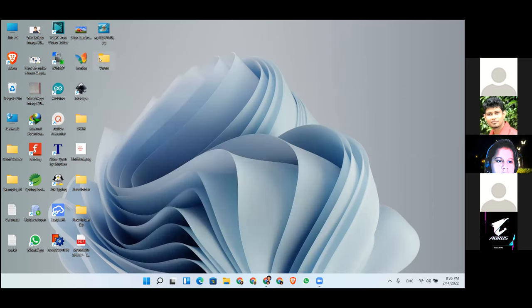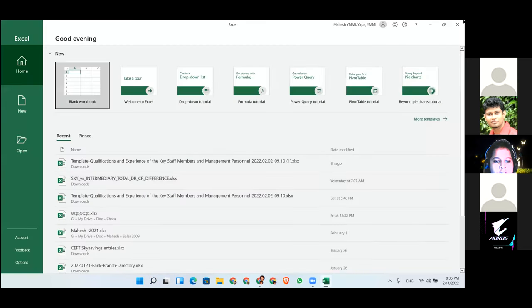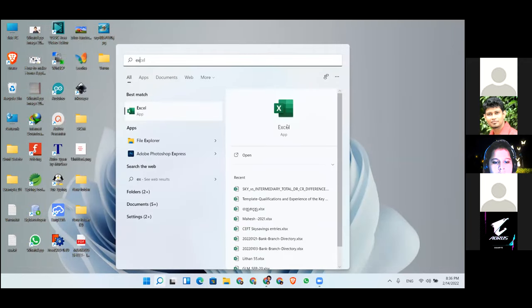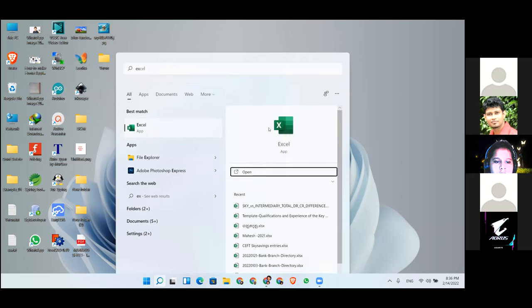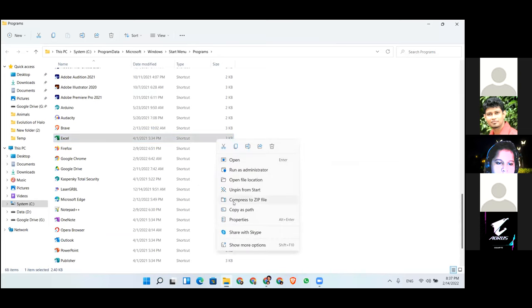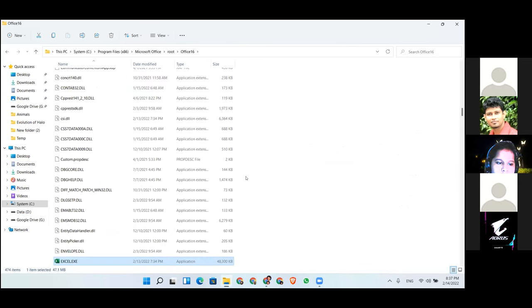Properties. First of all, you have to find out where the Excel is, right? Yes, go and browse Excel and right click on the file. Don't open. Right click on the Excel and open the file location. Right click, open the file location. Again, right click on the shortcut and open the file location. Okay, there, now copy the path.